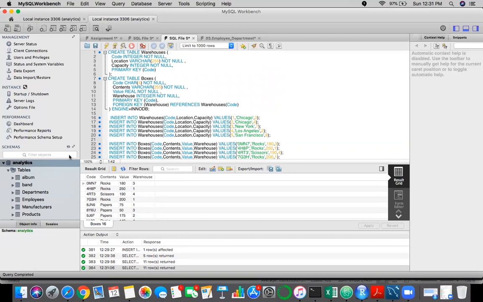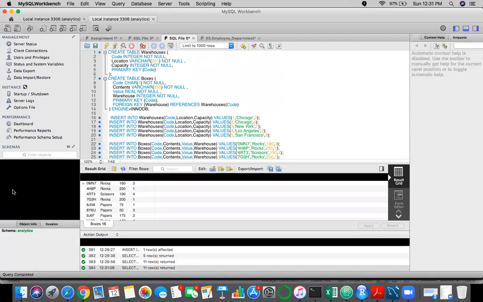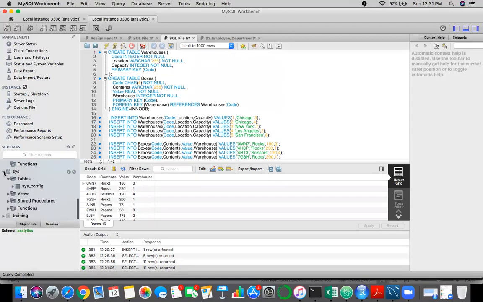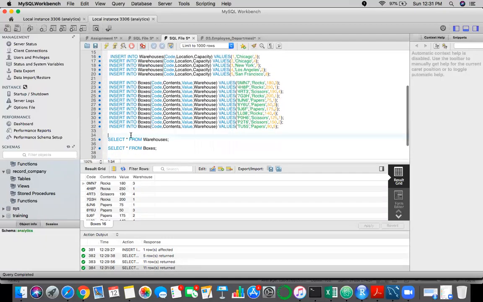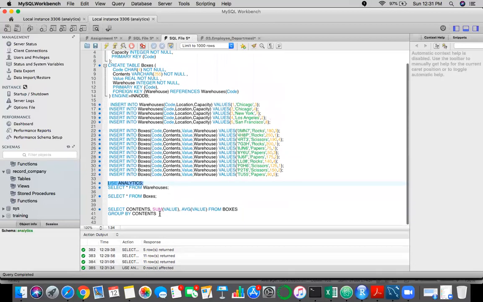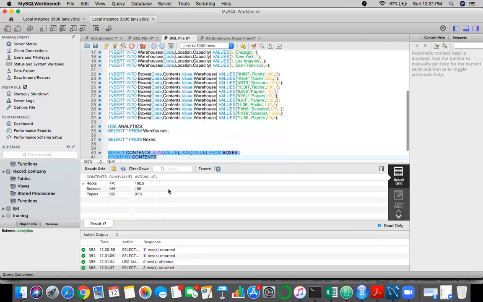On which schema is this created? Use analytics. Yeah, so we had distinct contents: rocks, scissors, and papers. It gives me the sum of all the values and the average of all the values.